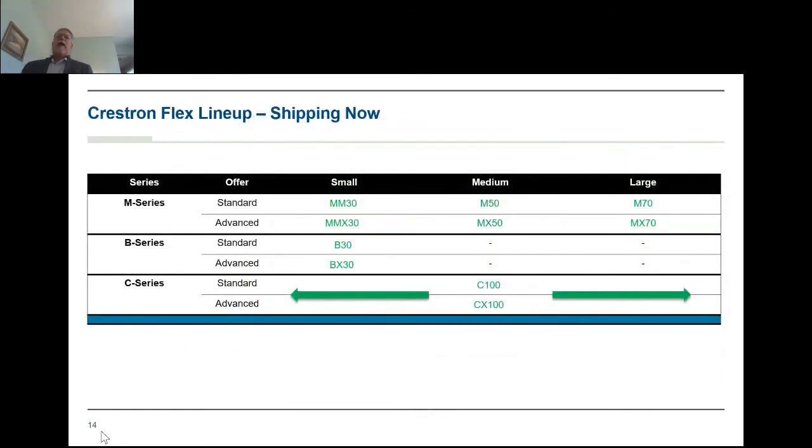So let's talk about the lineup for a little bit. Here's the lineup that's shipping currently. So we have 3 different series within the family line. Within the M series, we have 2 different models. The MM stands for Mercury Mini. It's about 30 to 40% smaller than the original Mercury that we shipped.